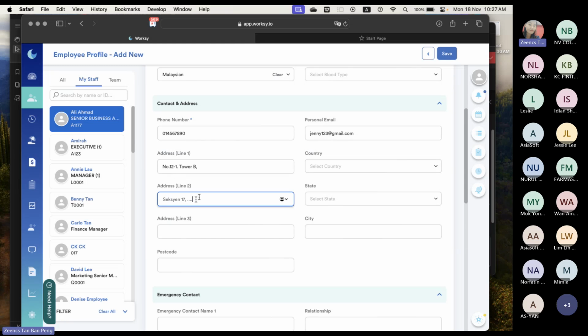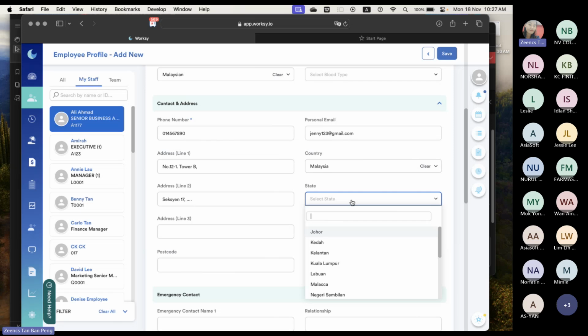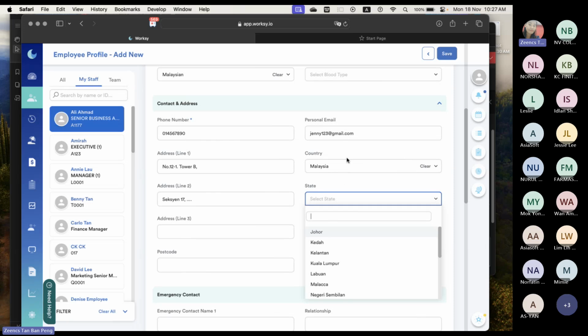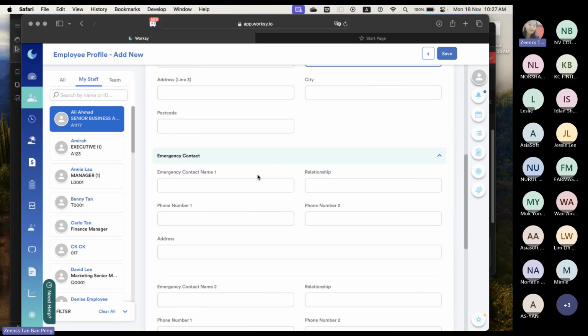Okay, then you continue on. Country, Malaysia. This will be very helpful if you want to use this information to generate certain warning letters or other documents. If you didn't put in, they are going to be empty. It's not compulsory, but you can put in for your information. City, postcode. This is your emergency contact number. If you have, you can put in. If you don't have, it's okay. We can set first and update later on, or the employee can personally update their emergency contact number, then HR only needs to approve.